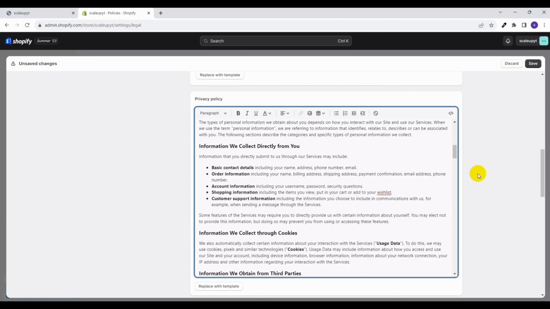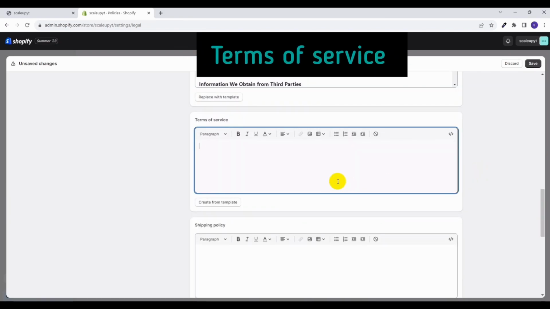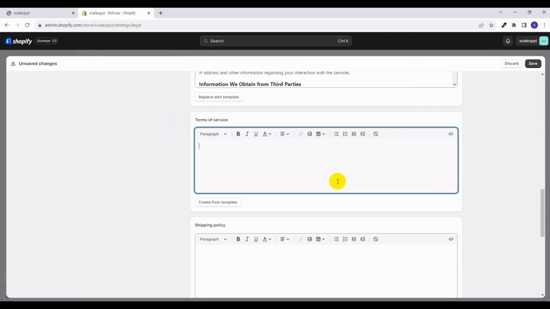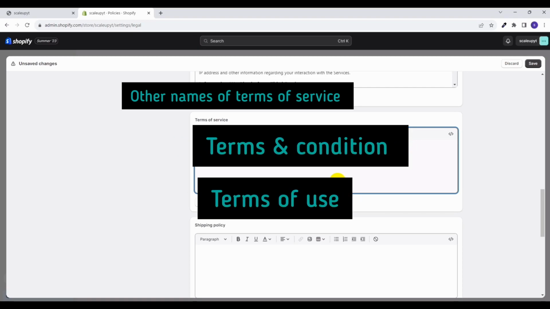So once we are done with the privacy policy changes, let's move to our next policy page, which is terms of service. Your Shopify store's terms of service is a legal agreement between you and your customers or website visitors which outlines all the rules, restrictions, and disclaimers they must follow when using your service or website. There are alternative names for terms of service which you can see on other websites as well. These are terms and conditions, terms of use, and general conditions.